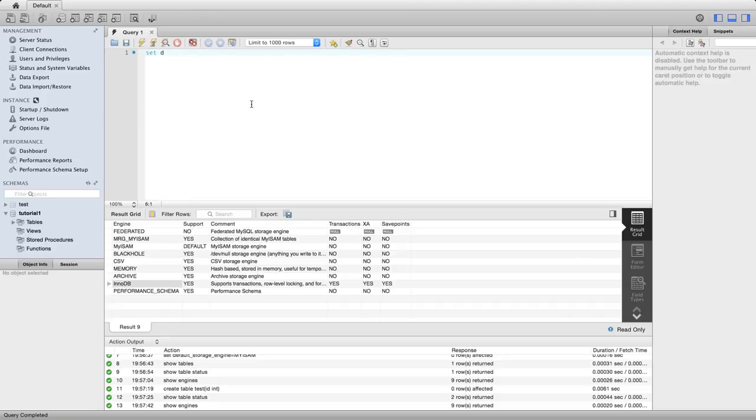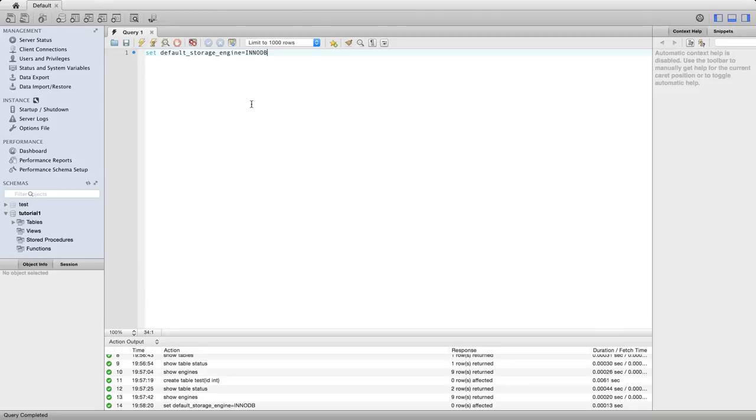Let's say set default storage engine equals InnoDB. I don't think the capital letters make a difference there, but I'll put it all in capitals because that definitely works.